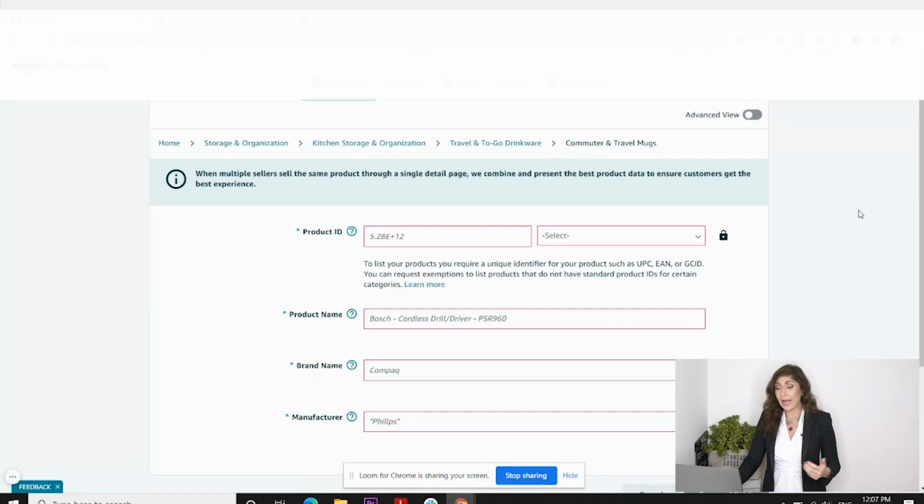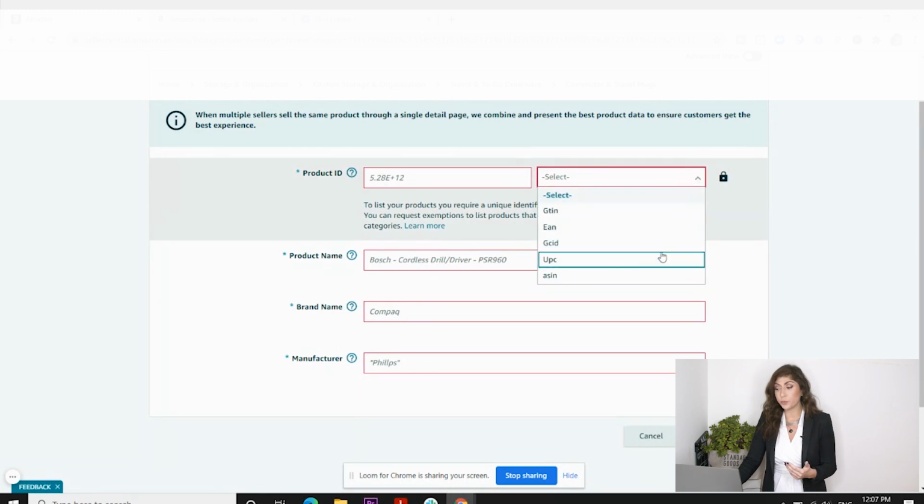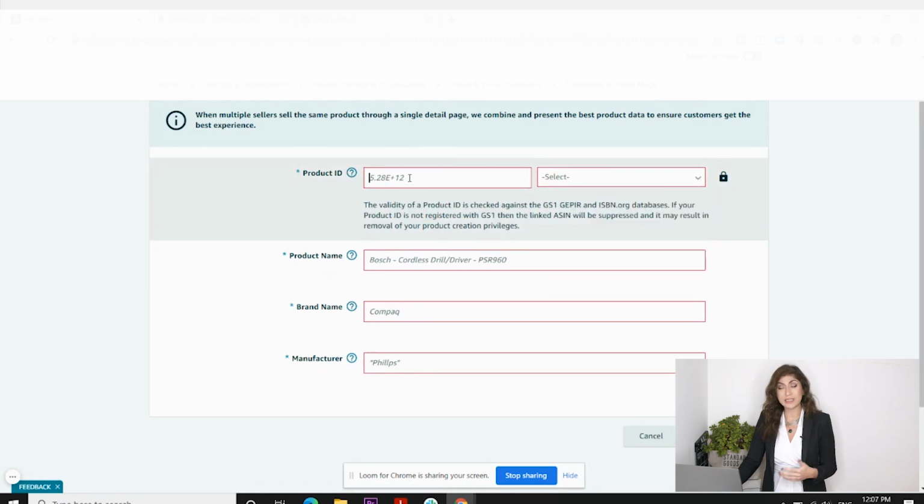Now, moving on, let's assume that you chose the category. Let's just choose any category at the moment. And product ID, well, that's your UPC code. So you need to purchase a UPC code in order to enter it here. You cannot create one. You need to purchase it either from GS1 directly, or you can also get it from authorized resellers of GS1 barcodes.